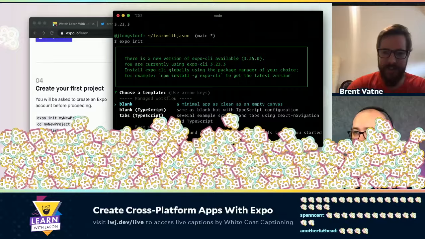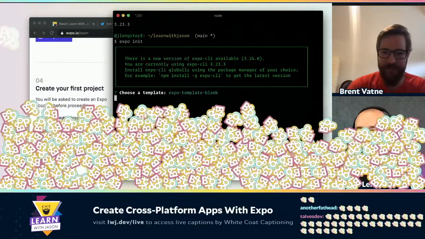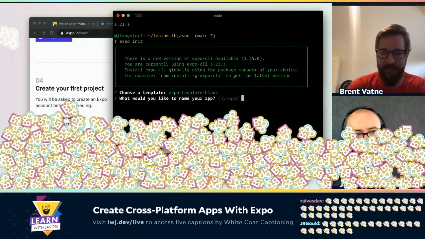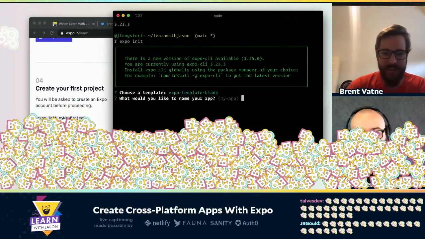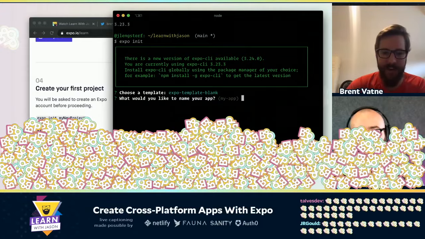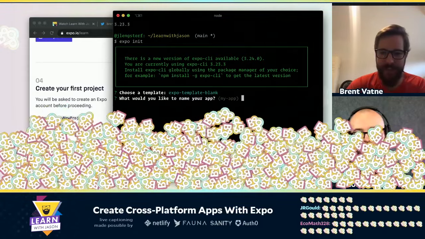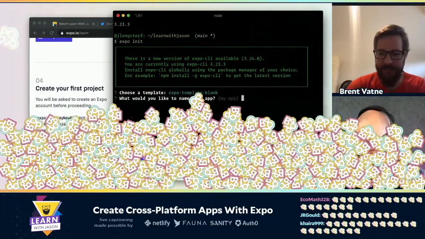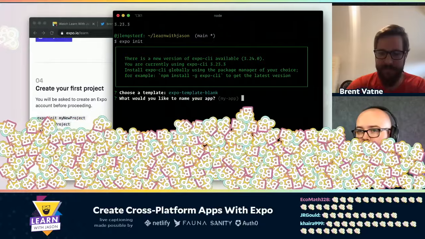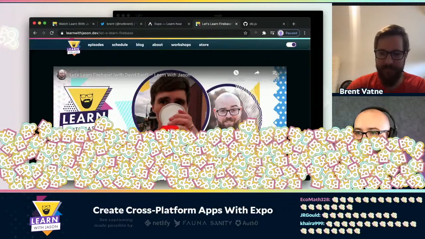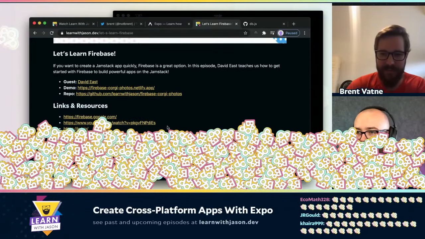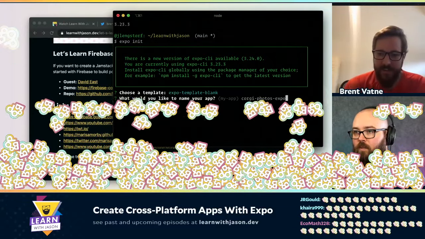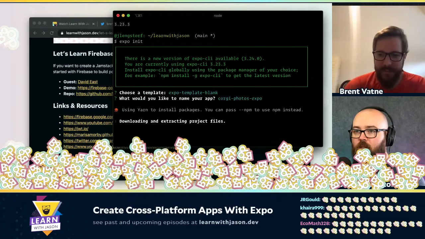All right. So let's just choose the blank template here. Blank. Yeah. And we'll name this, what are we doing today? We're going to take the Corgi app that you built in the Firebase episode, and we're going to make it run in React Native. Oh, very cool. Okay, so what did we call that app? This app was called Corgi Photos, so we'll call this Corgi Photos Expo. Sounds good.